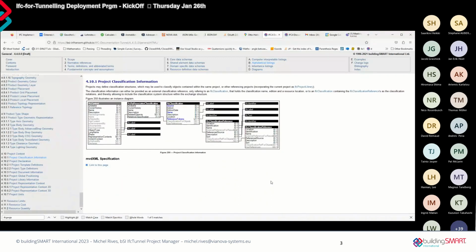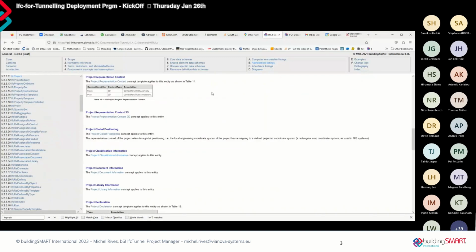So let's say another example, project classification information. In the first phase, we will be building up to this point. So we will attach a classification. In the second one, we will start building the nodes after the first level, pretty much. In the third and final phase, we will be focusing on the leaf nodes.